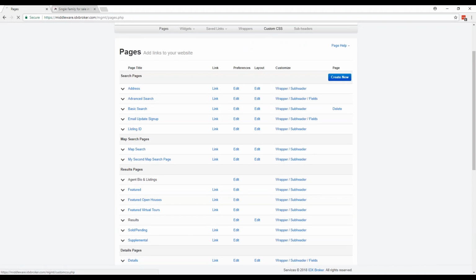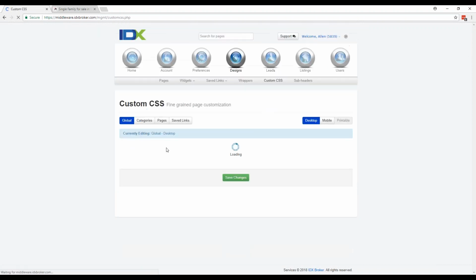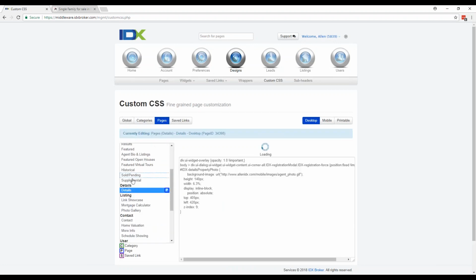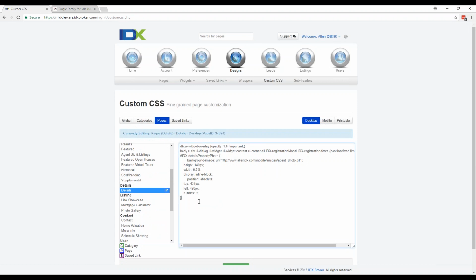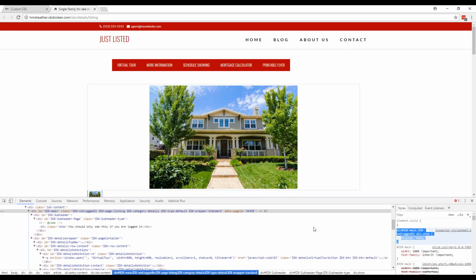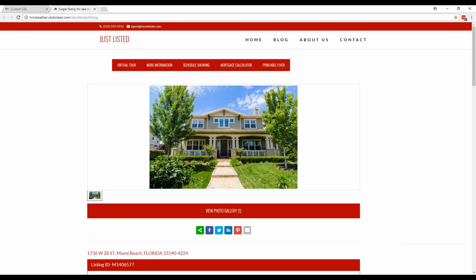So if we go over to Designs, Custom CSS, we're going to hop over, because this is only going to be on my details page. I don't want to affect everything. We can come in here and add additional custom CSS, and you can see the rule came over exactly the way I wanted it. So now it's saved, and I'm going to go ahead and close my element inspector and refresh the page.